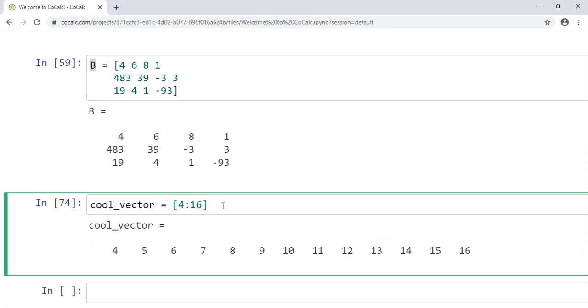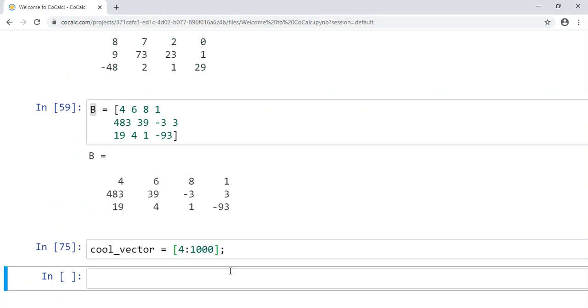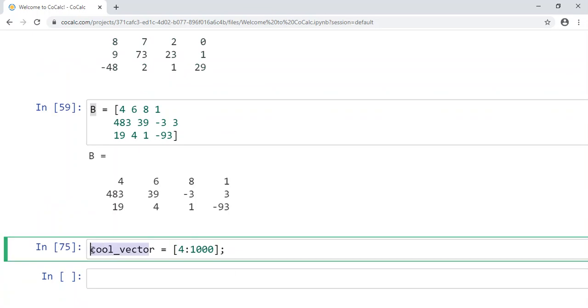And here's actually where your semicolon can be nice, because what if it was 4 to 1,000? You don't really want to print 1,000, right? But you can store it inside cool vector with this semicolon, and it works great. So 4:1000 is now stored inside cool vector, but it's not going to print it out. But let's go back to 4:16.